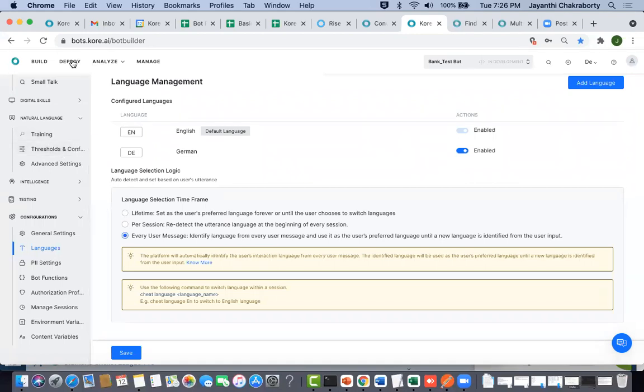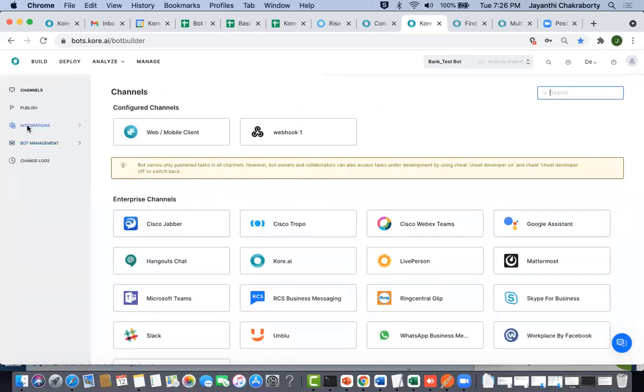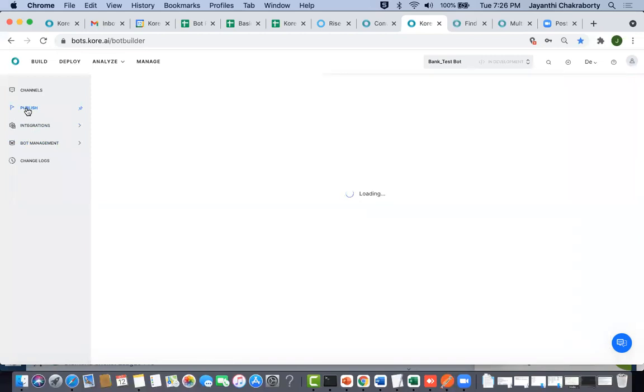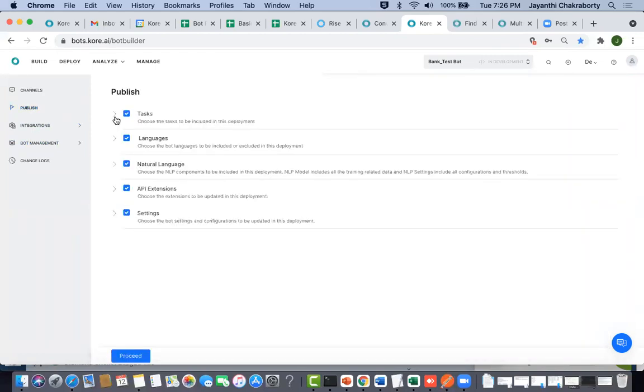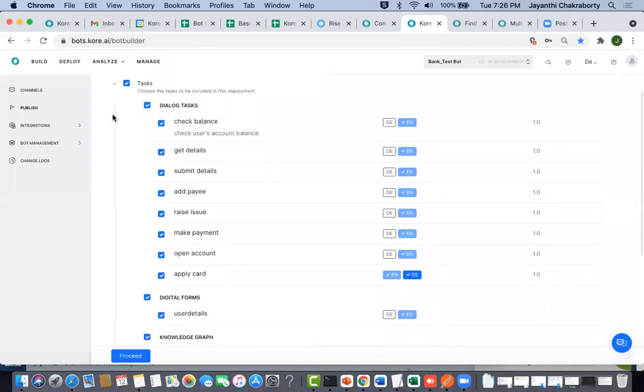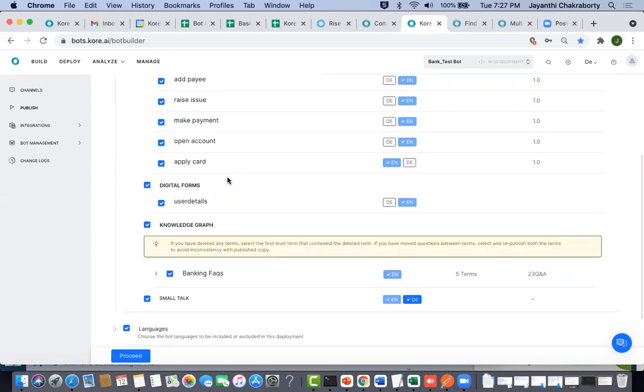When you are publishing a bot to the end users, when you are deploying the bot, you can select the language in which the task should be deployed. The default language is always selected. You cannot disable that. But for other tasks which you get to see over here, like apply card is selected, but I'm just disabling that because I have not trained apply card in the German language, but I have trained the check balance task in the German language. So I say that in the German language, only the check balance task is available.